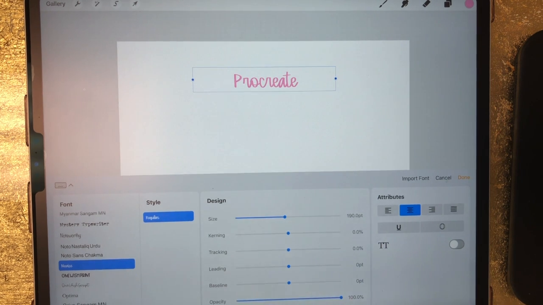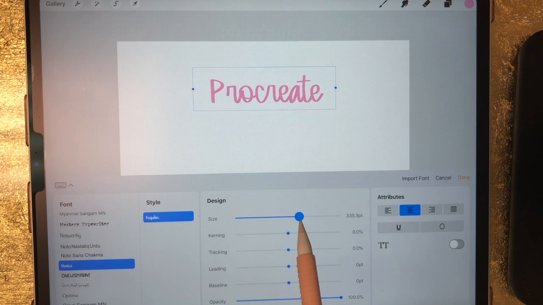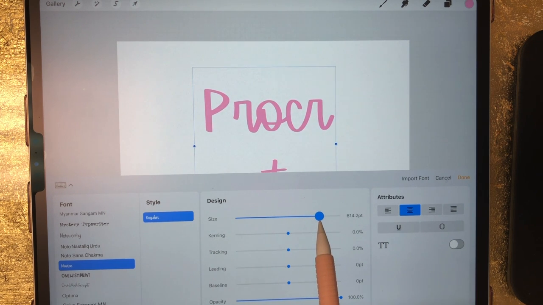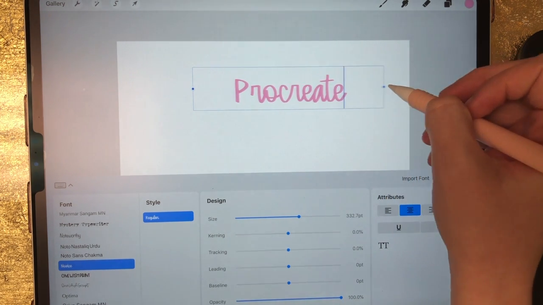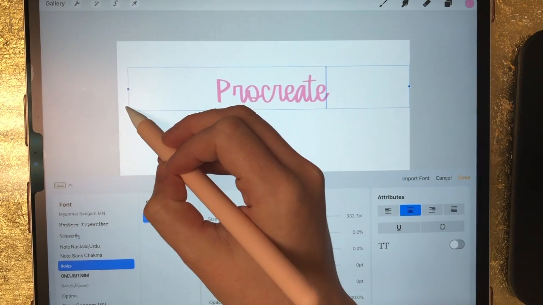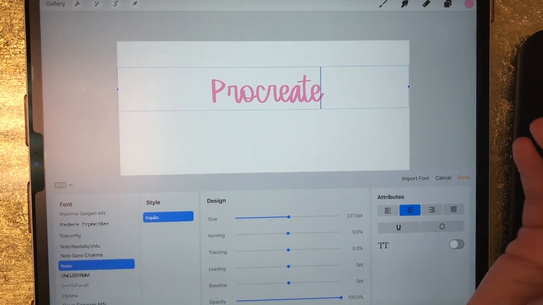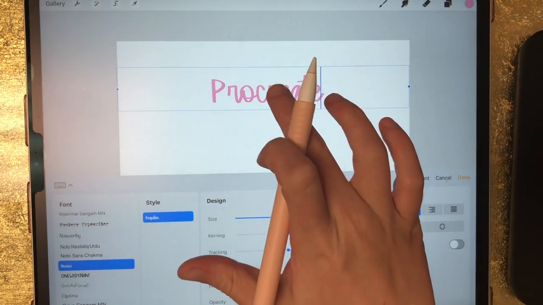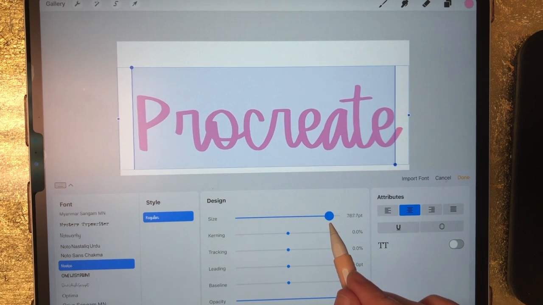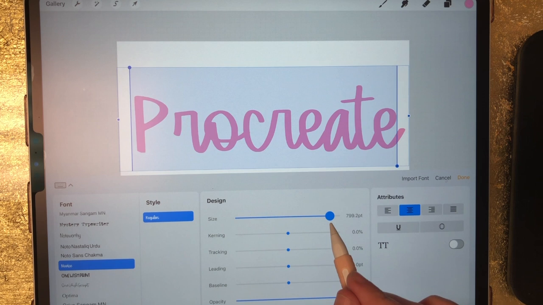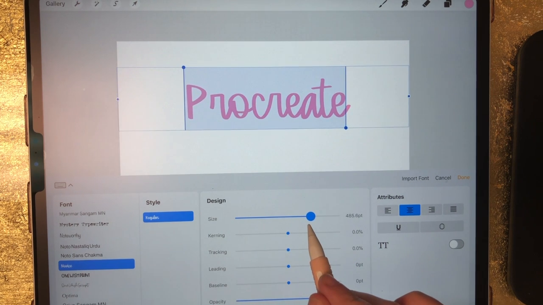So if you want to adjust the size of your text, you can just come down here under Design and slide this bar up or down to adjust the size. So you'll see when I make it pretty big, it starts cutting off part of the word. But you do have the ability to take these blue dots right here and drag it to the edge of your canvas. And then you can continue playing around with your font size. So you will have to double click the word and highlight it, and then you can drag the size and you can make it super, super big or super small. We're going to make it about that big for right now.